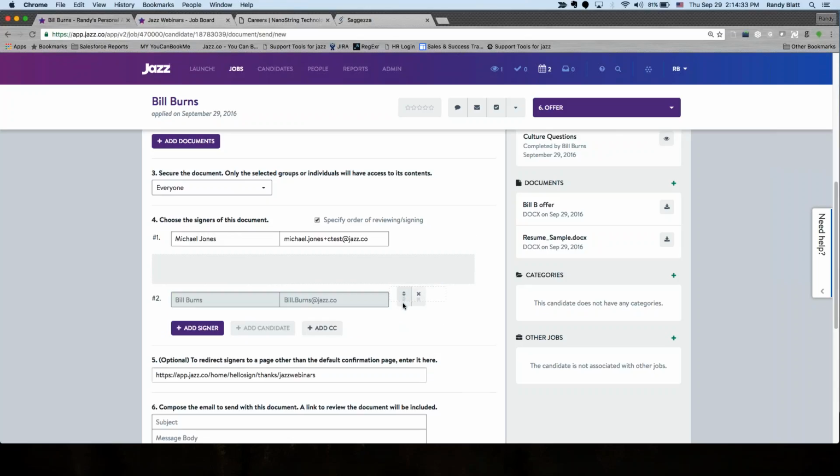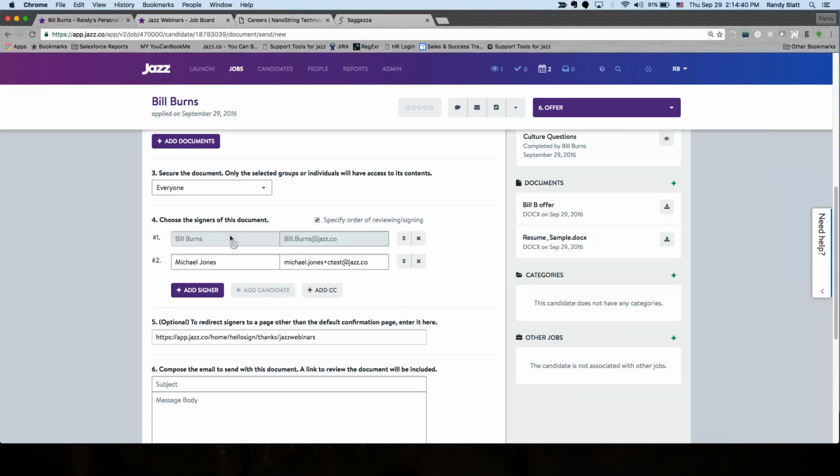You'll see I can add him, and I can easily reorder. Oops. There we go. So I can ask Bill Burns to sign first and Michael to sign second. Again, if you want to add a CC, you can do that here.